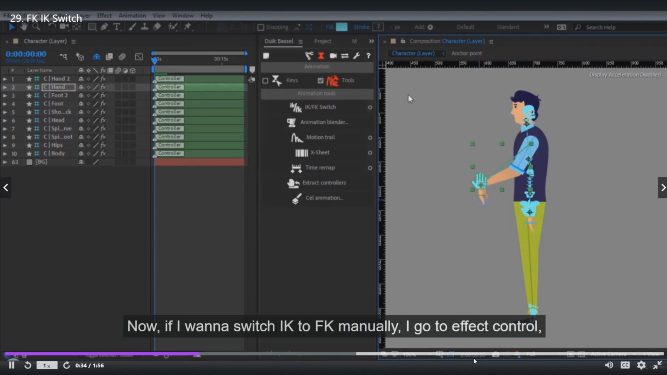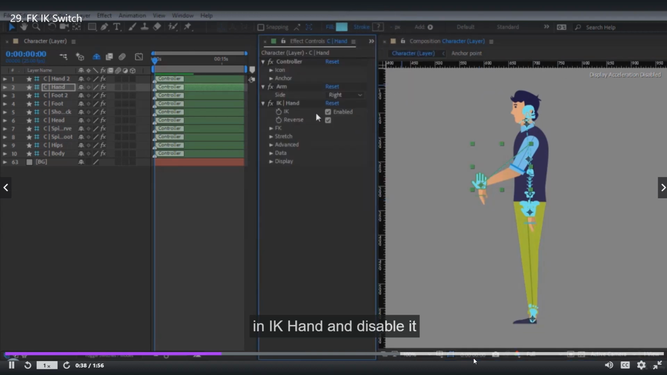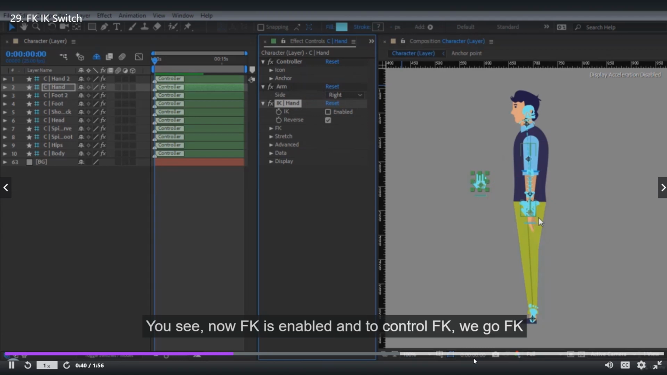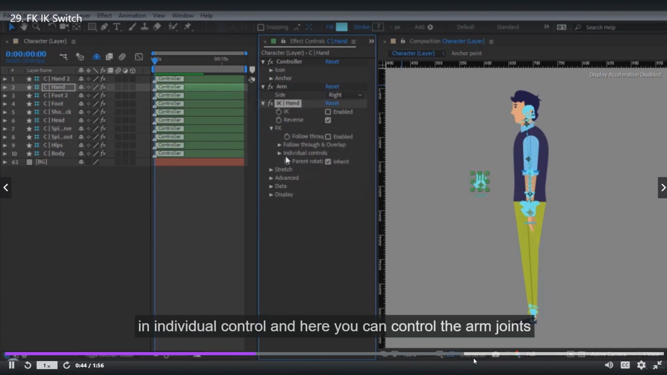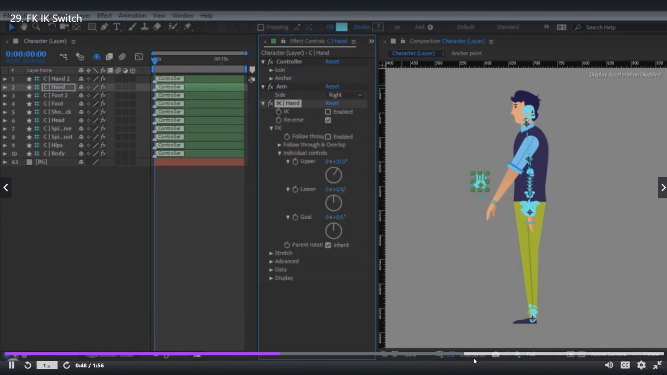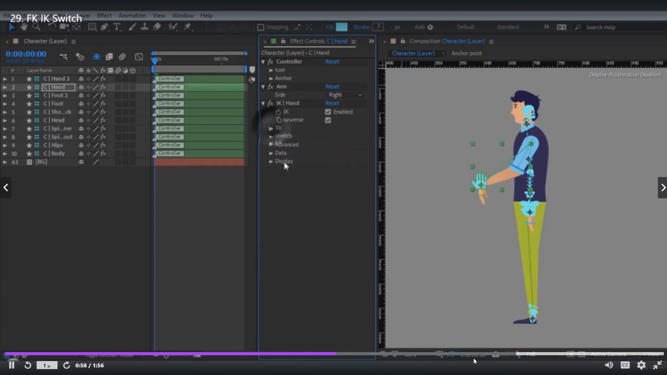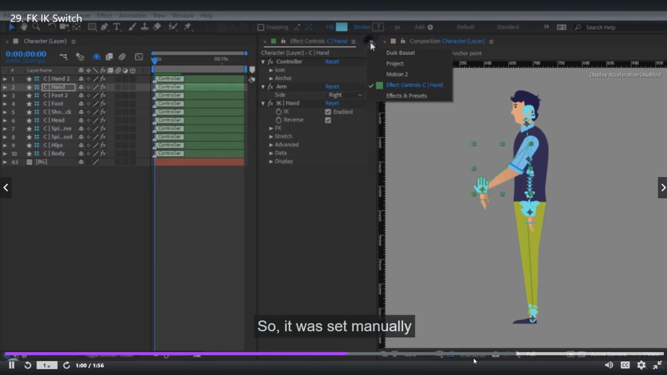Now, if I want to switch IK to FK manually, I go to FK control in IK hand and disable it. You see now FK is enabled, and to control FK we go to FK in individual control, and here you can control the arm joints. So I return it to the first state, IK is enabled. So it was set manually.